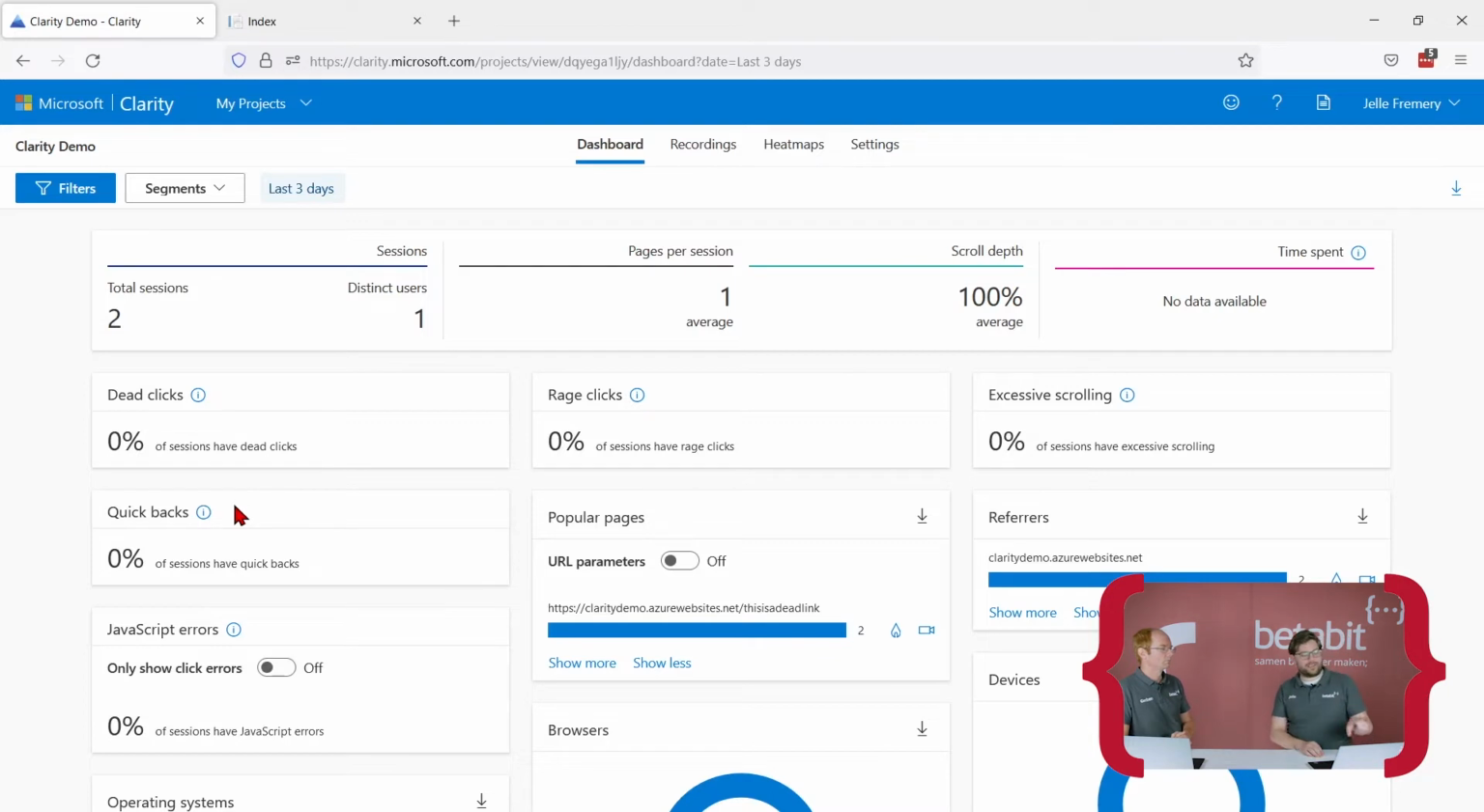So we're looking currently at the last 3 days, and I purposely didn't do anything on this website, and luckily I had no new visitors. So we can see that the most popular page was the dead link page. Awesome. And we have no real referrers.